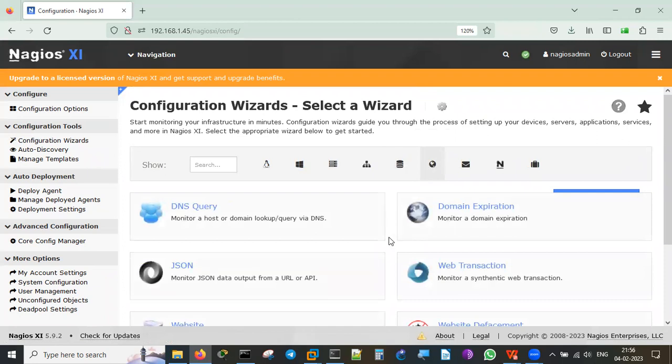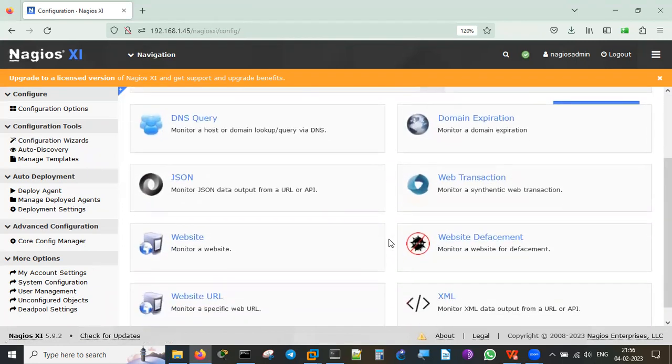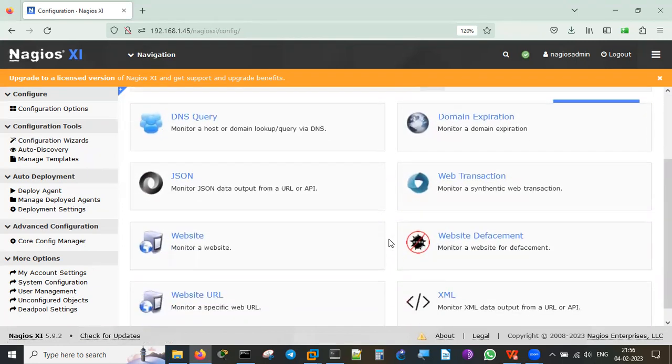Website related things, normally domain expiration will be done, because maybe they registered only for 2 years, 3 years like that. They forget it. Thousands of websites are running. So we can pull those sites under this domain expiration thing. It'll be monitoring, it'll be alerting us that this needs to be updated. Web transaction, website defacement, monitor website, monitor specific web URL, like DNS query, JSON. Monitor JSON data.